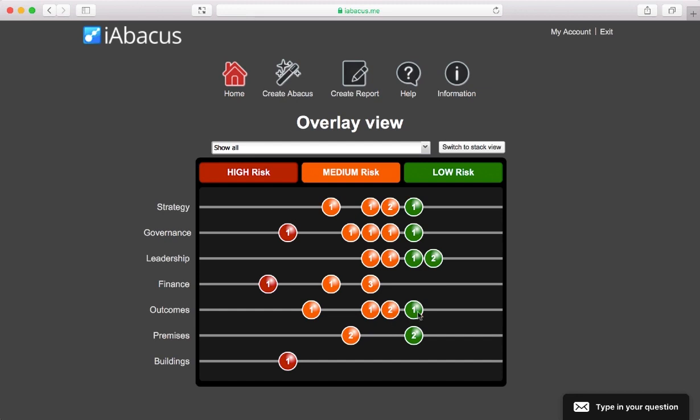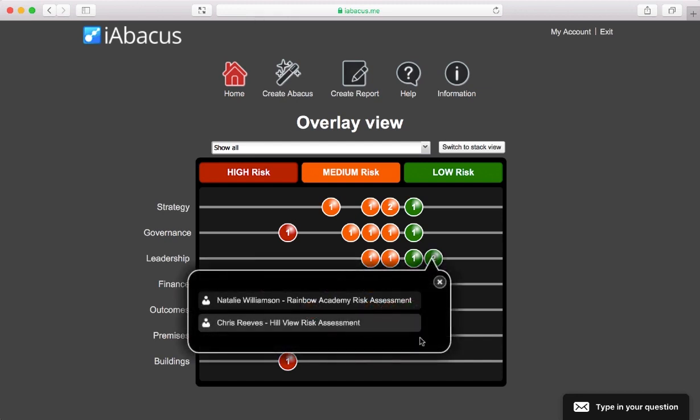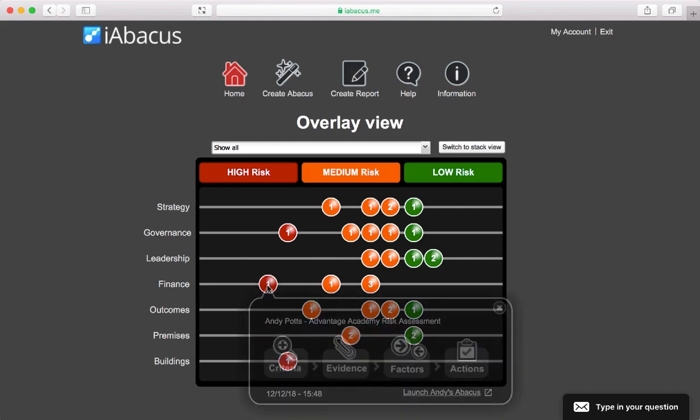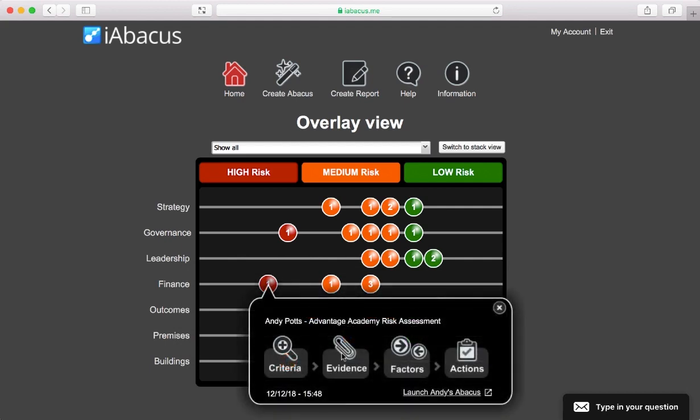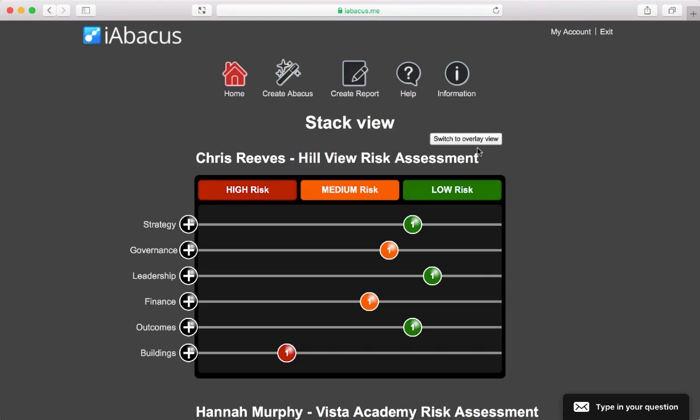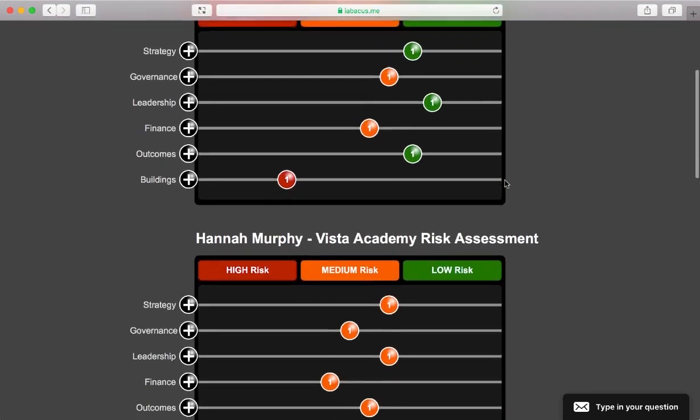We can identify those academies that are at low risk, but also those that are at high risk. We can look at the evidence behind their judgment and the factors that are affecting risk and what they plan to do about it. If we want, we can even switch to Stacked View to compare the risk by scrolling down.